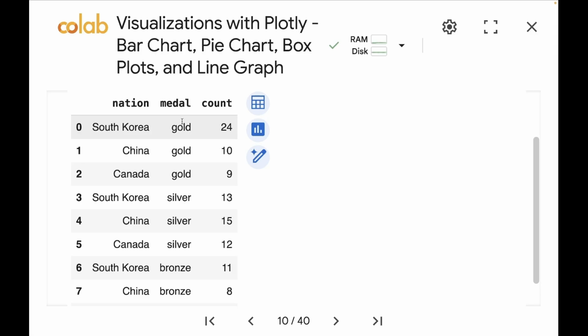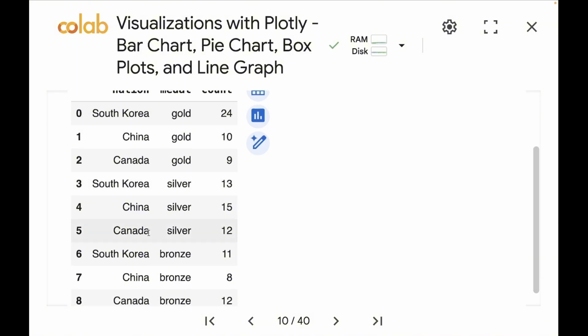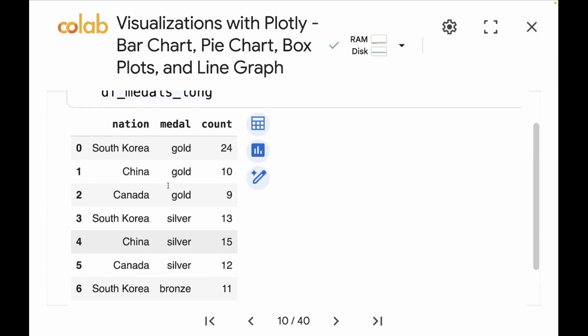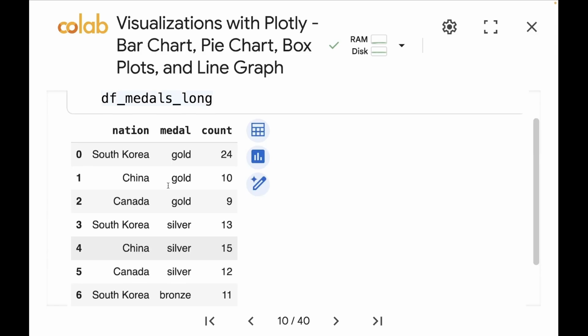Now, gold was a column in the previous table. Now in this table, it's a value. There's a column called medal. And then for a row, if you see in the medal column the value is gold, it means that row only focuses on the number of gold medals. And for China and Canada, for silver and bronze, all the information is included in this table, but it's the same information as the previous table. It just tells you how many medals of each type were won by different countries. Okay? So this is the long table.